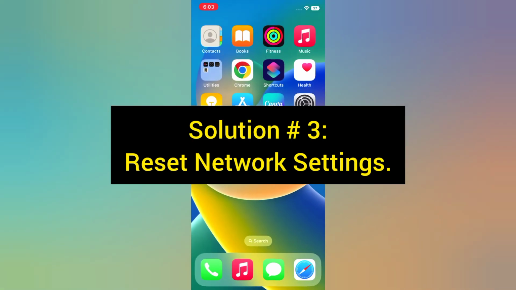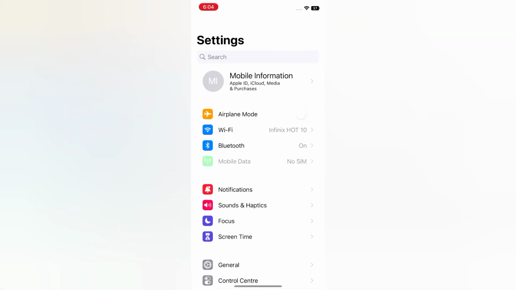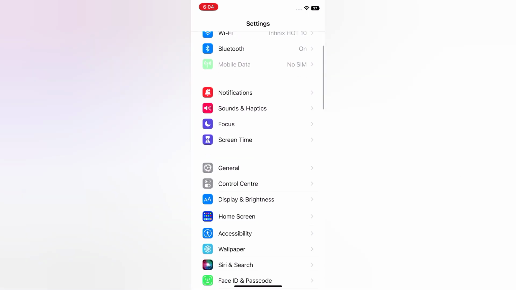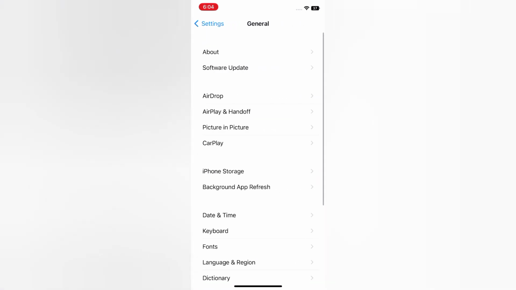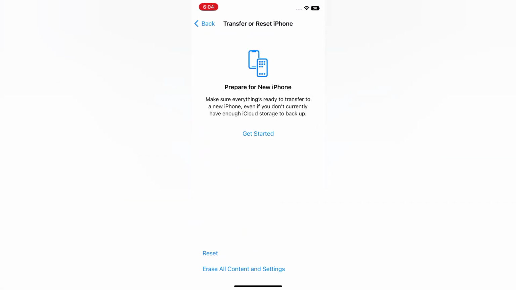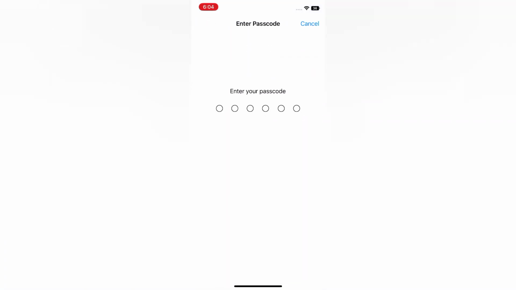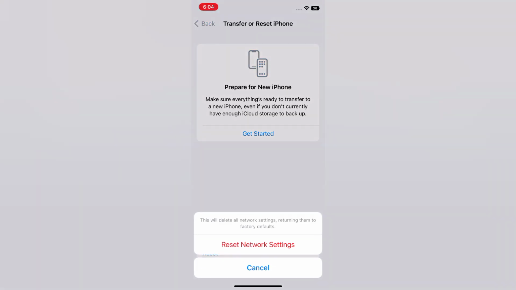Solution number 3. Reset network settings. Open the Settings app on your iPhone. Scroll down, tap General. Scroll down, tap Transfer or Reset iPhone. Tap Reset. Tap Reset Network Settings. Enter your passcode. Again, tap Reset Network Settings in the pop-up window to confirm this process.